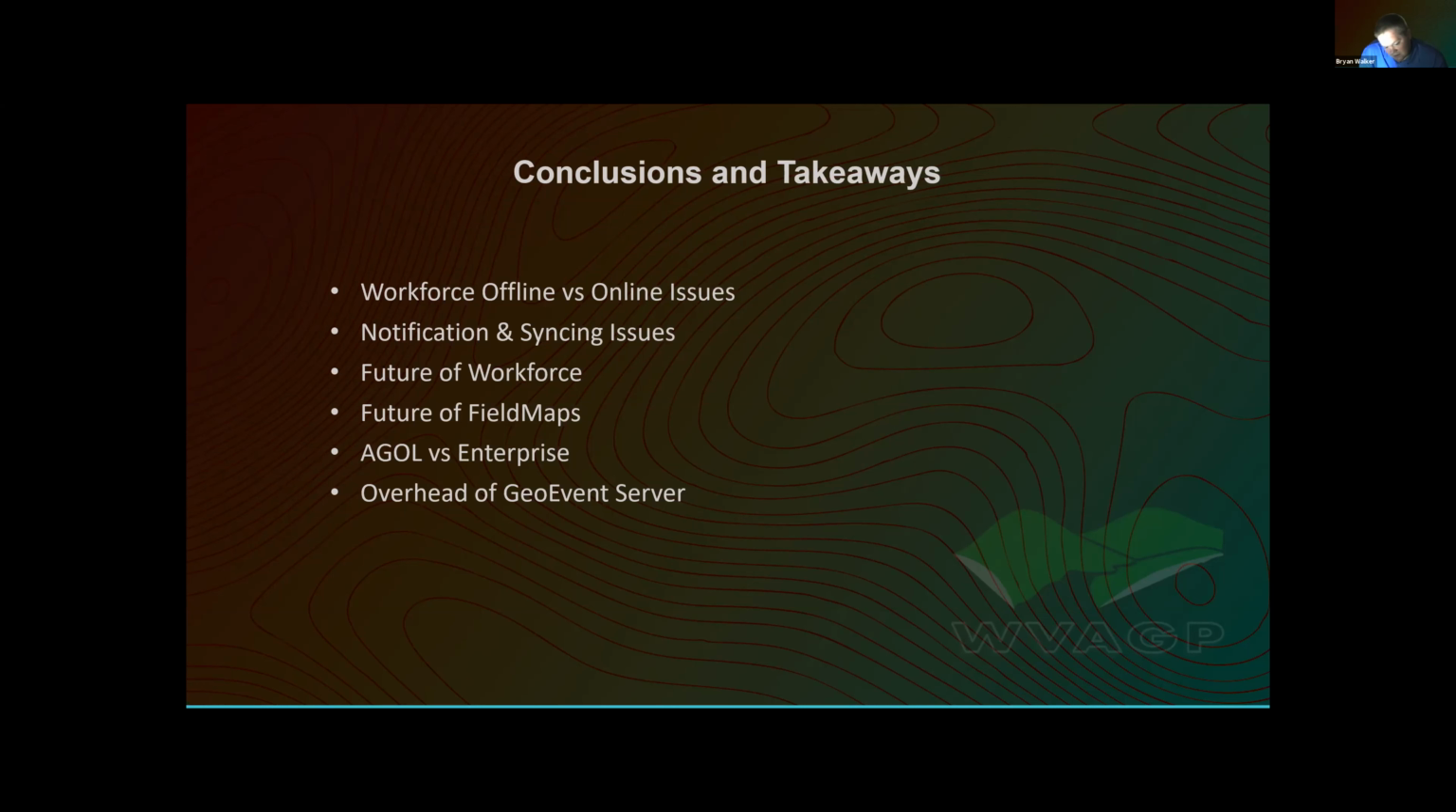The future of Workforce going forward: it's supposed to be rolled into Field Maps. I don't really know. All these things are going to affect our solution and the way we go forward with this, but the future of Field Maps kind of taking over Workforce and it being incorporated into it, and how that affects us.